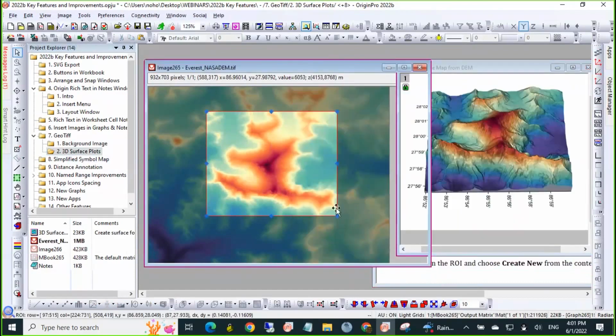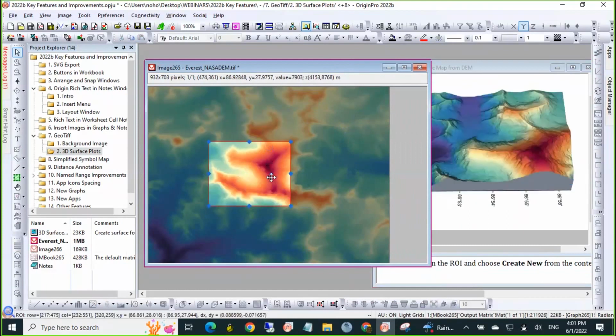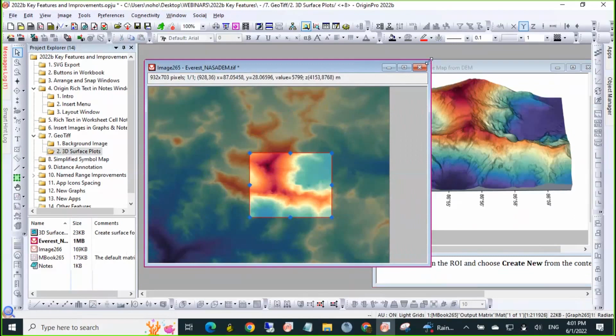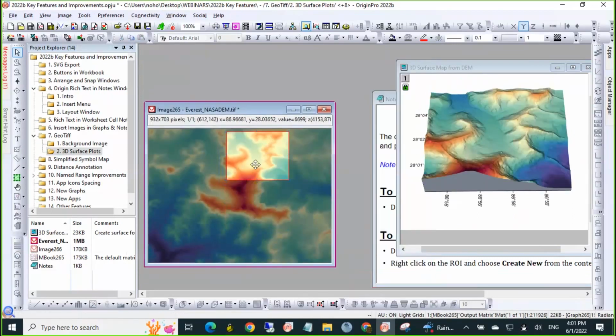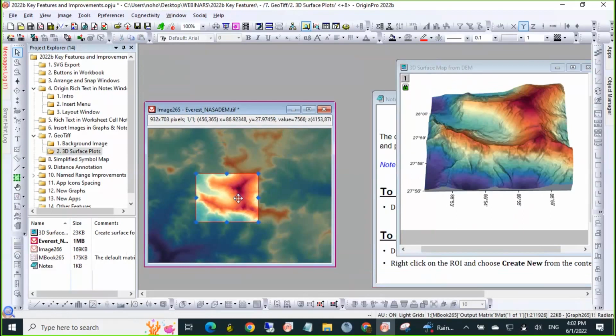So once I make a 3D plot, I can interactively change this region of interest and my 3D plot will keep updating. So this is one nice way to take a very large GeoTIFF file and explore regions of it using a 3D view in Origin. Okay. GeoTIFF support is fairly new. If you are interested and you would like more features related to GeoTIFF, we would love to hear from you.